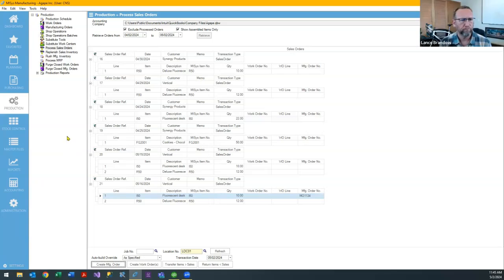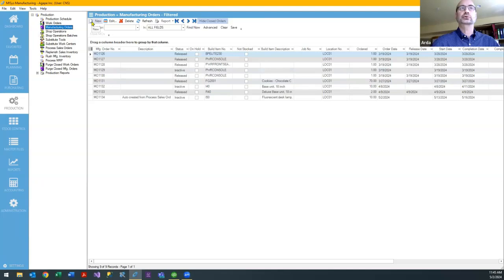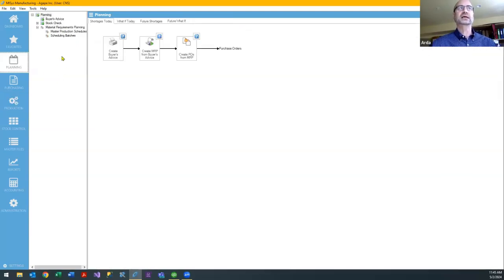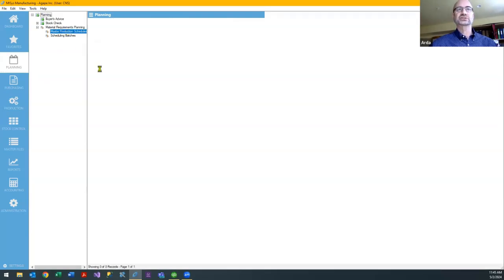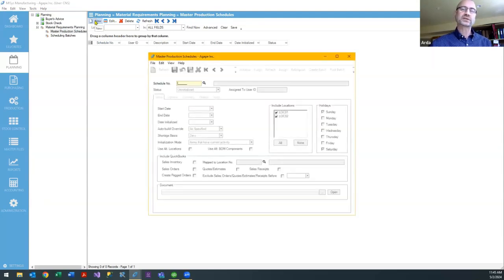So the other way, obviously, you can manually create it yourself by going to production, manufacturing orders, and saying create a new manufacturing order. In that case, you're having to copy all that information, which is not the most effective or efficient way of doing it. The main way is the planning module and master production schedules, where you can actually bring in more than just the sales orders, but other demand signals as well.